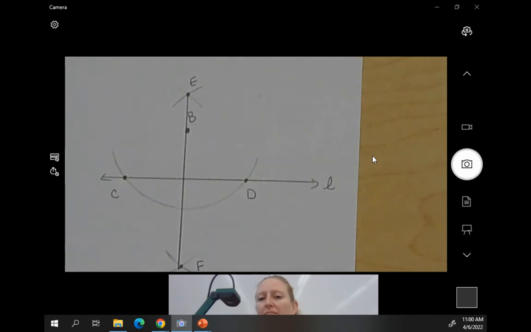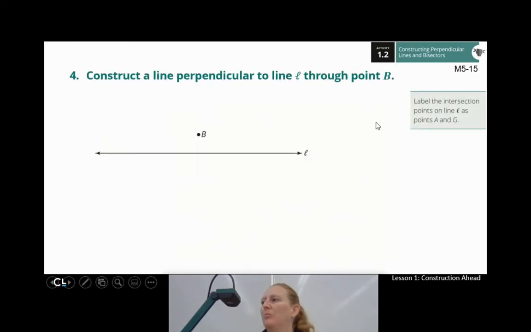I want you to do this. Page M5-15. I want you to construct a line perpendicular to line L through point B. Go ahead, hit pause, make your constructions. Don't erase your bits because that's your work. Hit pause, work out your perpendicular line, and then hit play when you're ready to check your work.